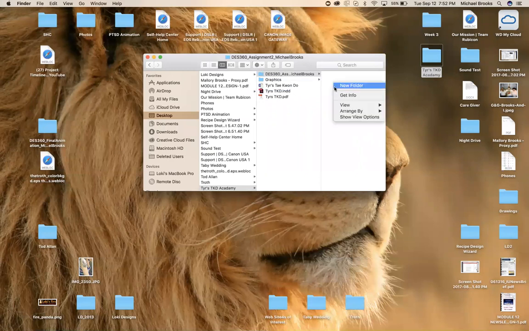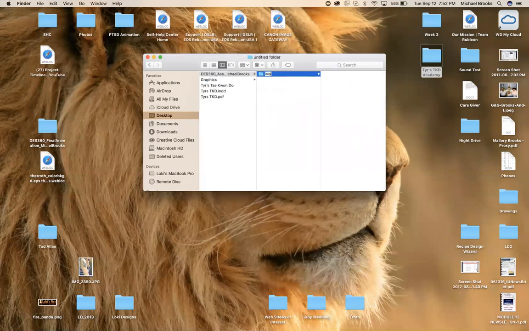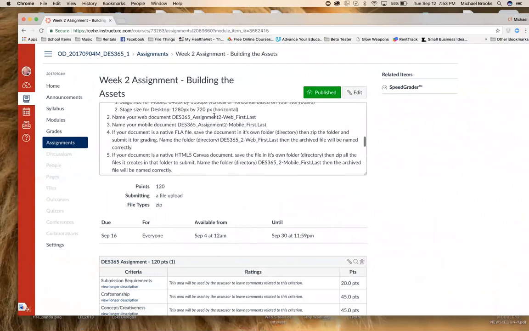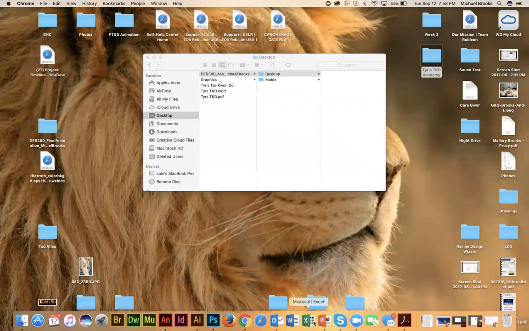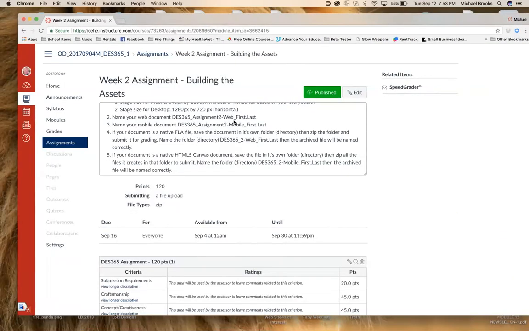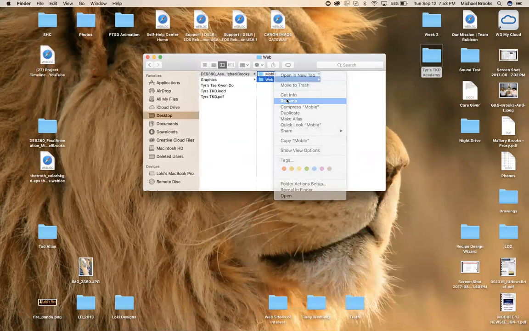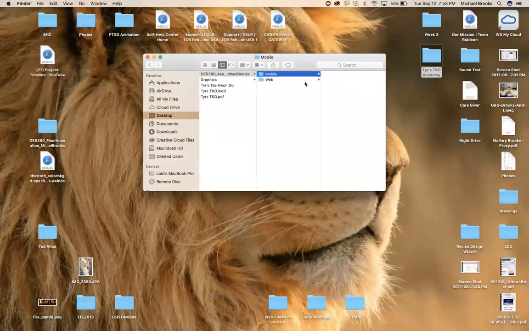So the best way to do this, new folder, mobile, new folder, desktop. So that covers both of them. That will give me the web and mobile. And it helps if I spell correctly. Mobile, go back and check that. Yep. So, mobile and web, okay? So instead of desktop, rename it web. And then we're going to spell this correctly. All right, so there's our 2 files inside the main one.